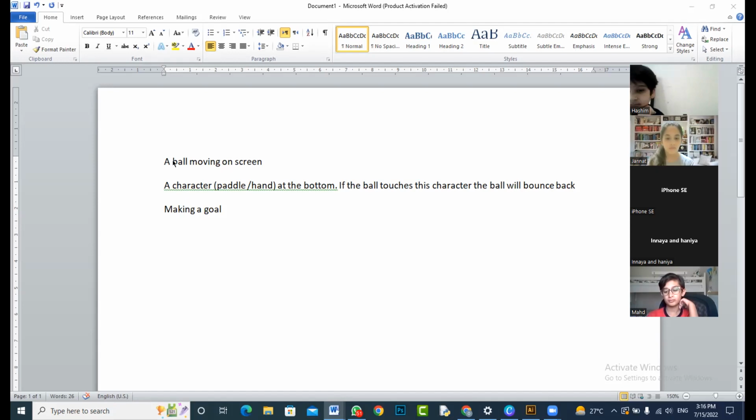Next is making a goal. Once we have made that goal and a ball touches the goal, we are going to score a point. Similarly, we are going to lose a point if the ball misses the paddle, or misses the hand, or misses the foot or anything like that. So we need these three things. These three characters are what we need. We need to have a scoring criteria.